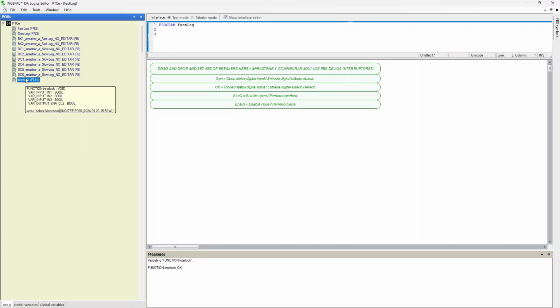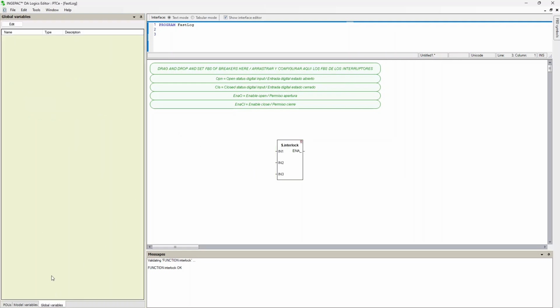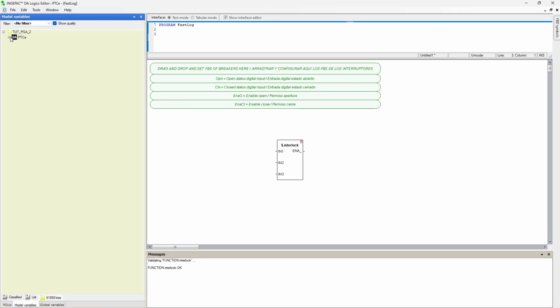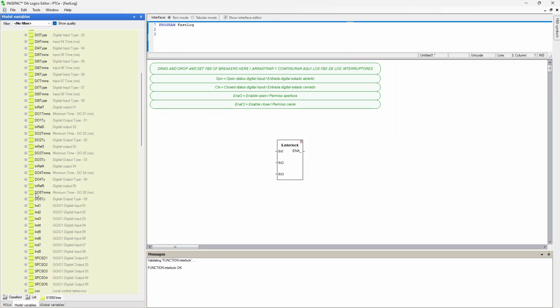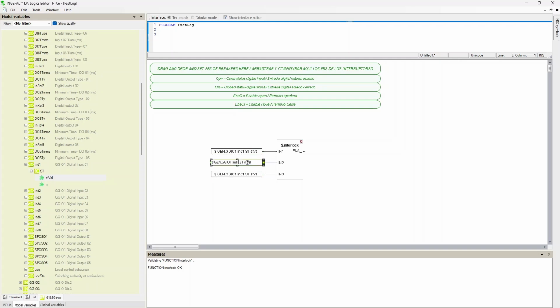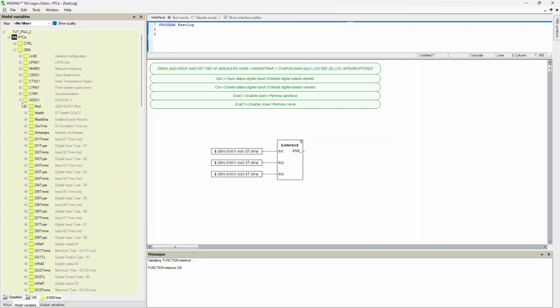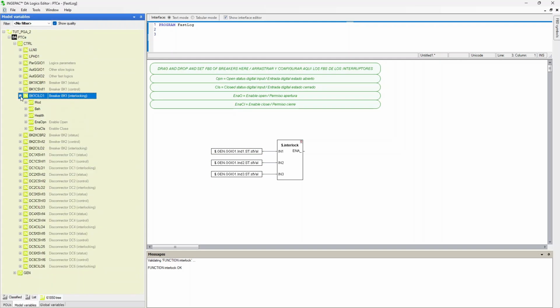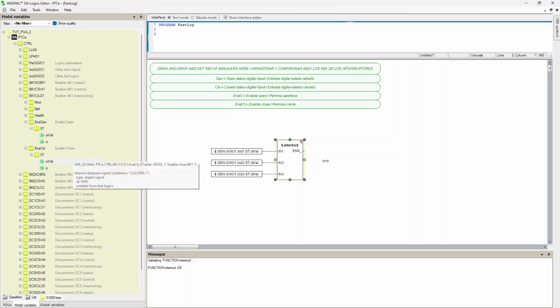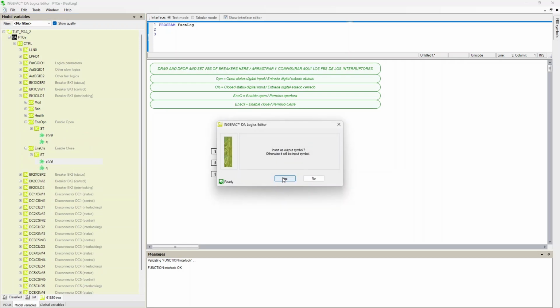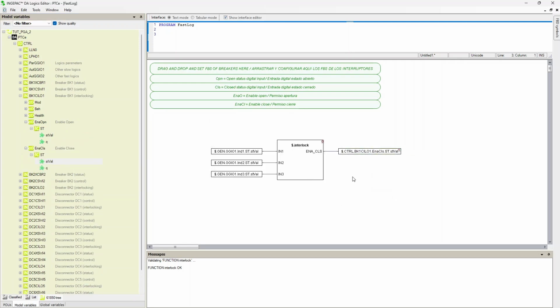For that, the fun POU needs to be dragged and dropped to the FastLog POU. Then, the newly designed POU's interface, with all its inputs and outputs, will be included in the FastLog program POU. The function inputs will be linked to some digital inputs in the IED. Likewise, the output of the function will be assigned to the Enable Close data in the IEC 61850 model of the first breaker.